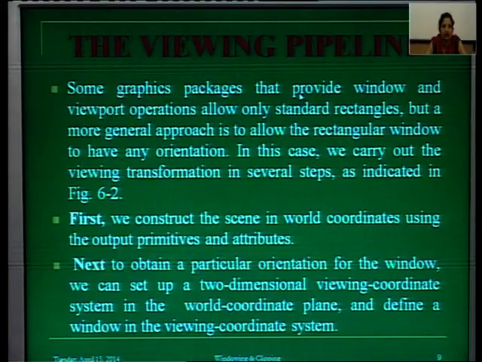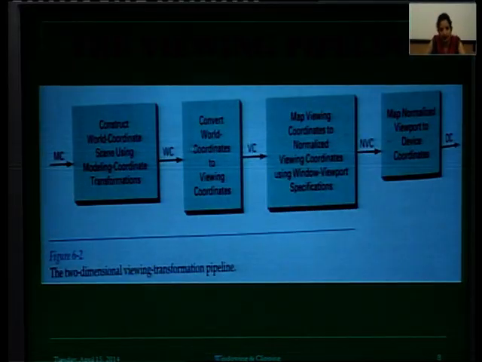The first step is to construct the scene in world coordinates using the output primitives and attributes. Output primitives means points, lines, curves, etc. We have to construct the scene in world coordinates using all those output primitives and their attributes. Then, in the next step, to obtain a particular orientation for the window, we can set up a two-dimensional viewing coordinate system in the world coordinate plane and define a window in the viewing coordinate system. So in the first step we construct the world coordinate scene, and in the second step we convert the world coordinates to viewing coordinates.